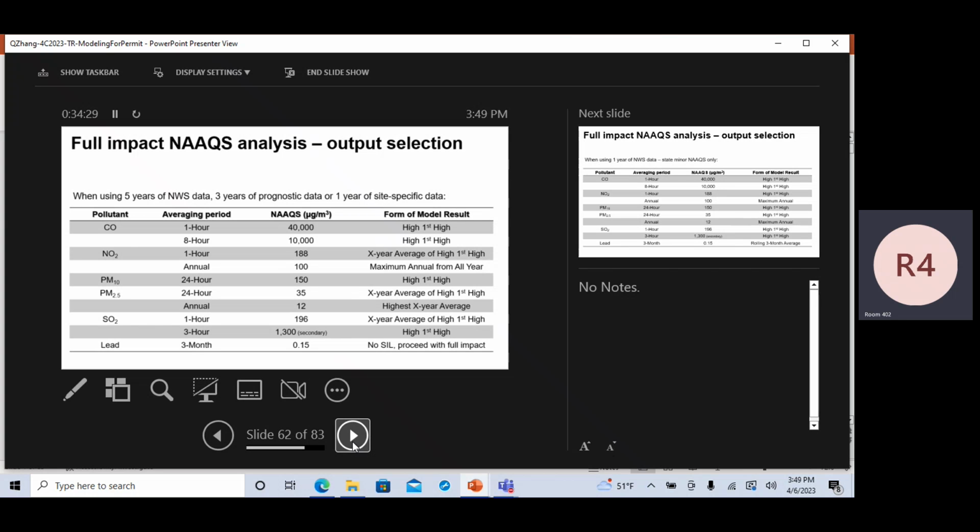Lead is a 3 months rolling average. So yeah, that one I basically just copied from the other and didn't update. Sorry for that. But lead is a 3 months rolling average. You can get the first high months, and you also can do it with a program called LEADPOST that post-processes your monthly data on a 3 months basis.